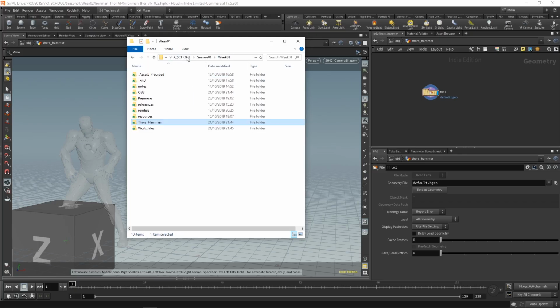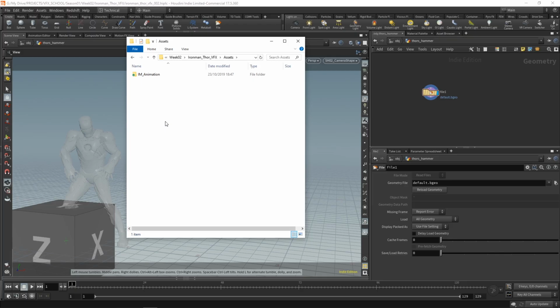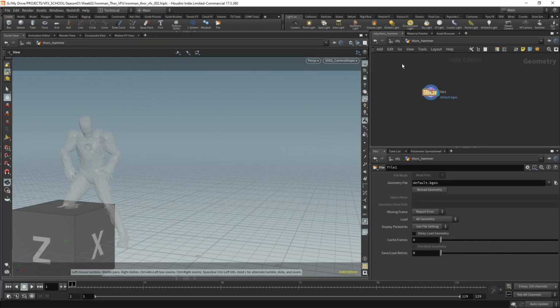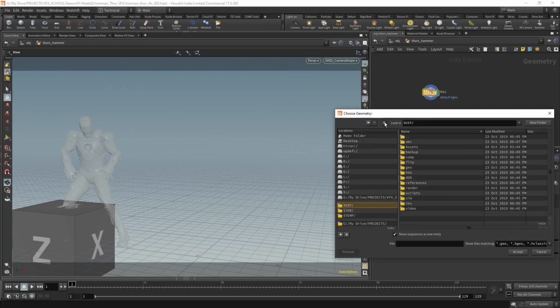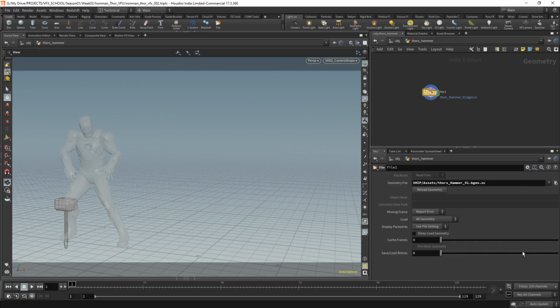I'm going to put this into our assets folder. So here on the season week 2 Harman Thor VFX assets, I'm going to just paste it here. Close this, and here I'm going to select to go up to our assets folder, choose the Thor's hammer, apply, and now we have the hammer.